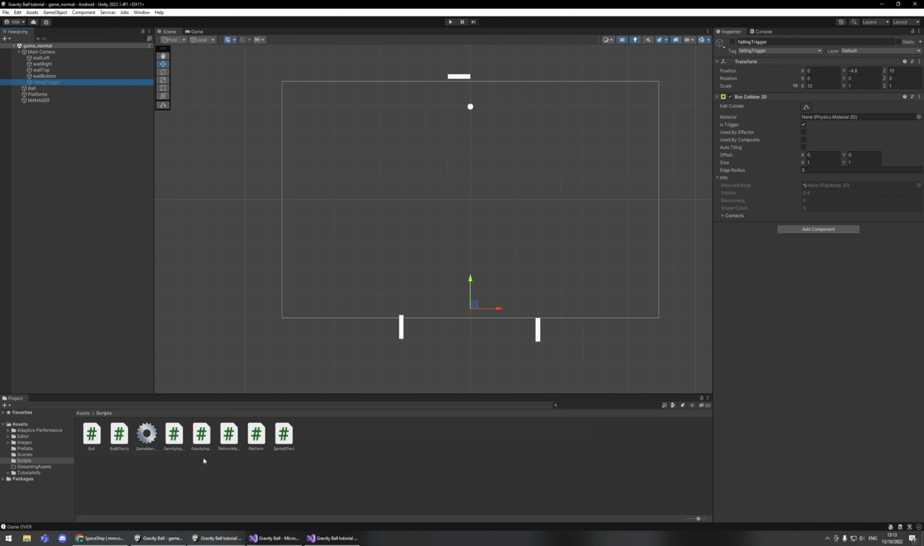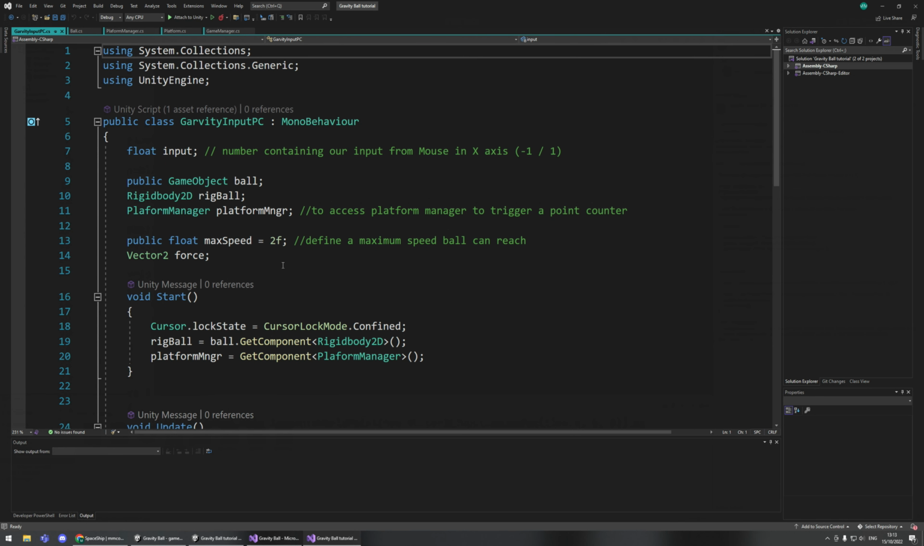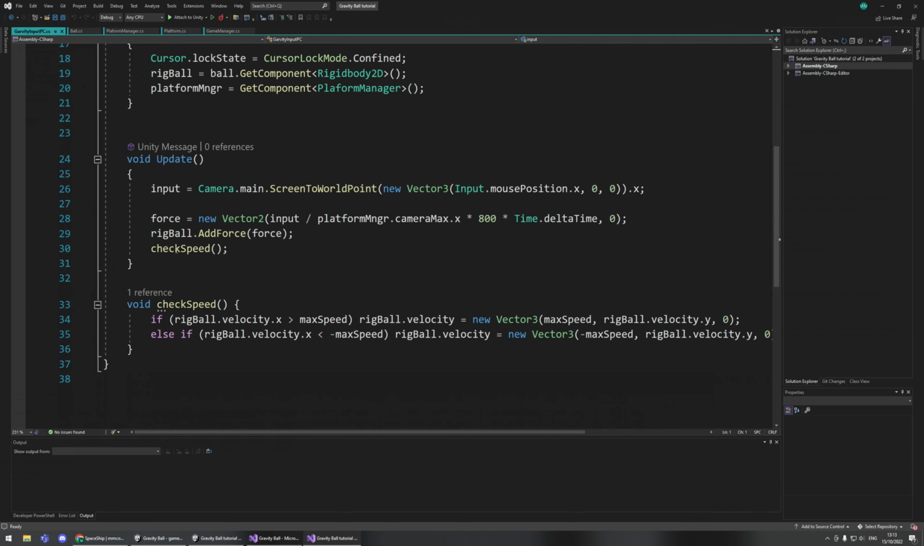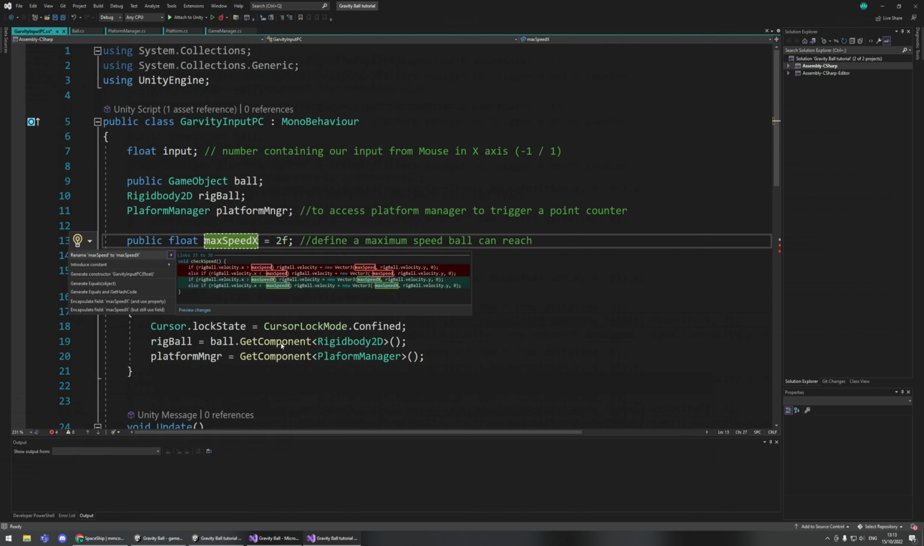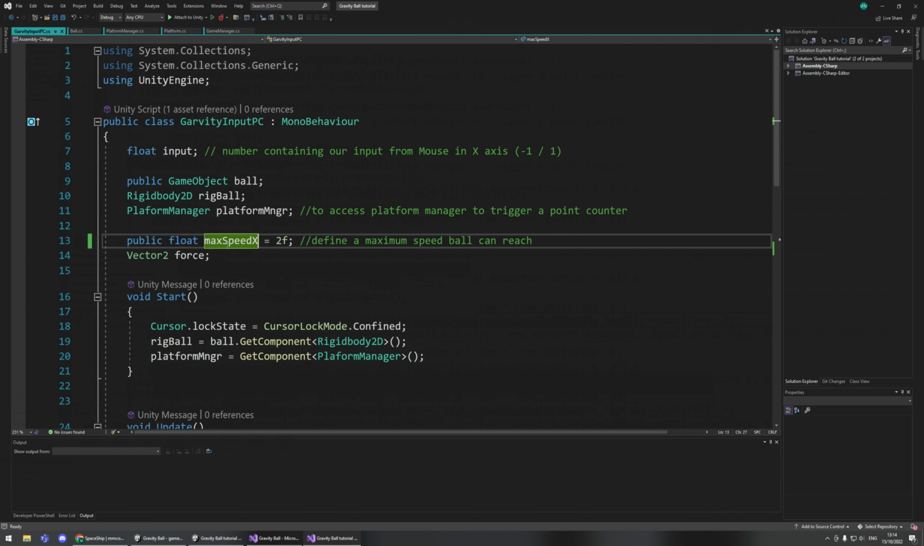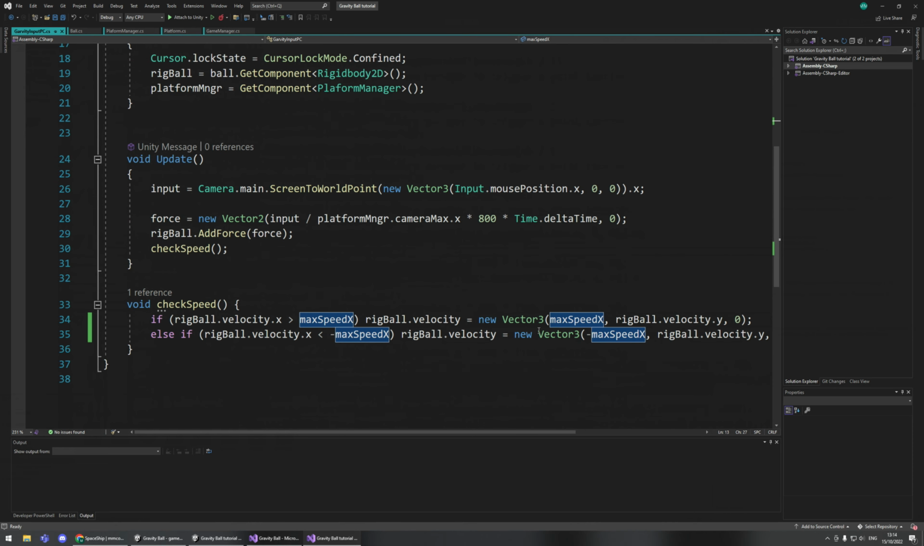I remember now. It is under gravity inputs. So we're controlling the speed depending on what platform we are on. At the moment, we're doing it in PC. So the speed of the ball is here. As we can see, we have only max speed, and we're applying this to velocity X. I would like to change max speed into two different variables, max speed X and max speed Y. I'm adding a capital X, and when I press Control dot, it gives me suggestions, and just by pressing enter, the first suggestion is to change all references from max speed to max speed X. So wherever the variable was linked, we change it everywhere in the script.